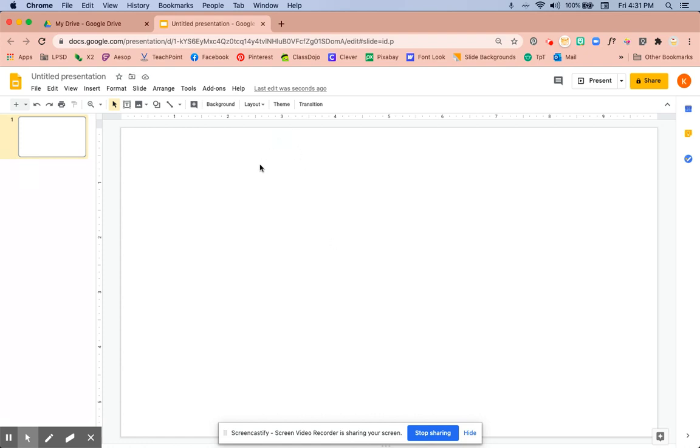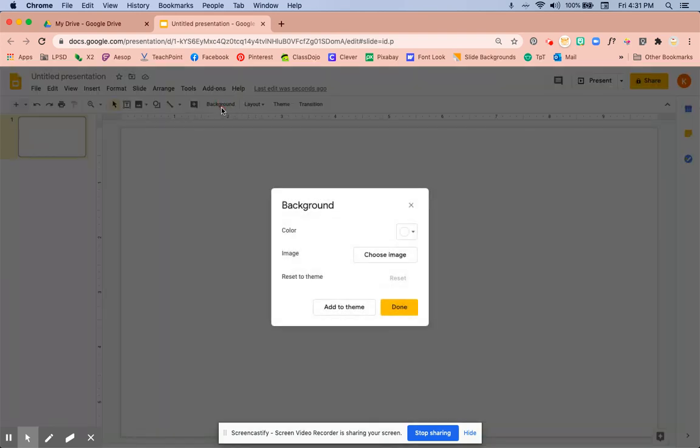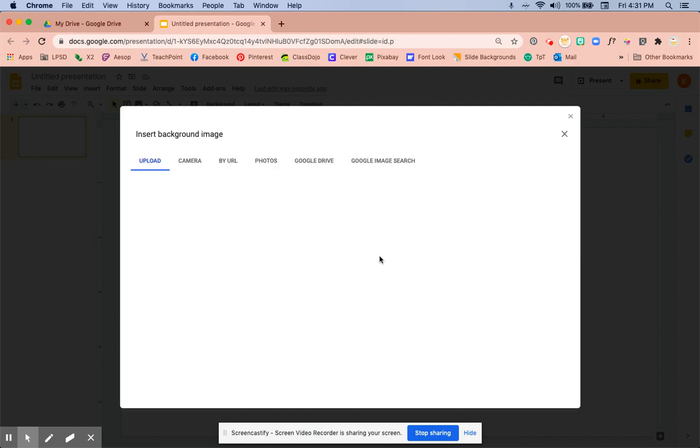The first thing we want to do is pick a background, and there's a couple ways to do this. And this goes for any time we're inserting an image today. So I clicked on background and now I'm going to choose image. And there's a lot of different things I can do. I can choose an image to upload, one from the camera on my computer, by a website URL, something that I have in my photos, something that I have on my Google Drive, or a Google image search. The only two that I use are upload and Google image search. So I'm going to talk about those right now.